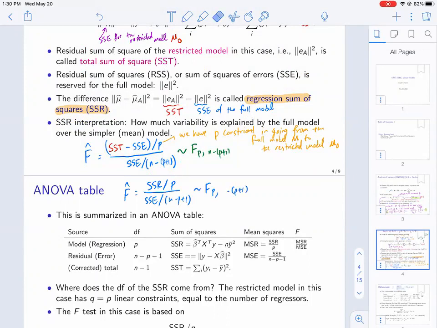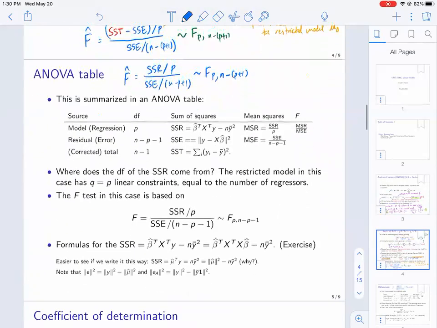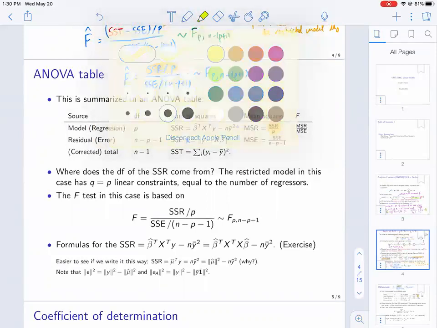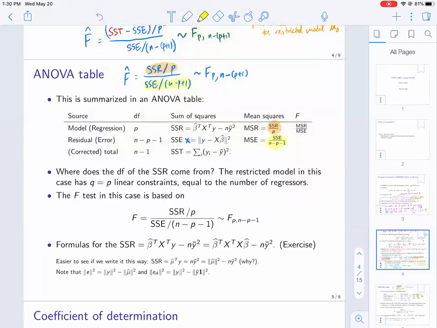You don't need to memorize this as long as you understand the F test. You should be able to get this every time. Just remember the names here: SSR, SST, SSE. So SSE is just the SSE of the full model. So you summarize this in this table, and then SSR divided by p is called the MSR, mean squared of regression, or regression mean squared. And this other one is just called the MSE, SSE divided by its degrees of freedom, so mean square of error. Mean square of regression and mean square of error.